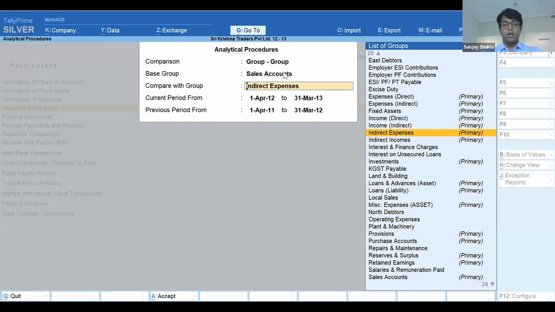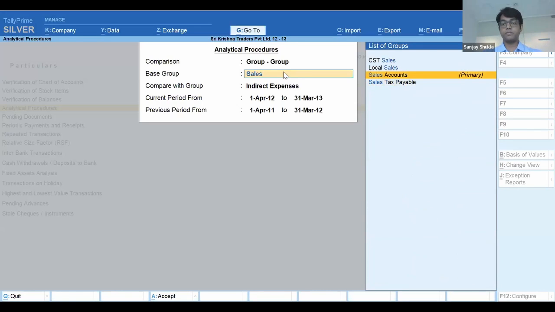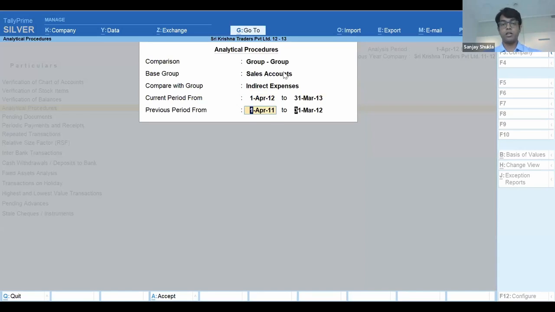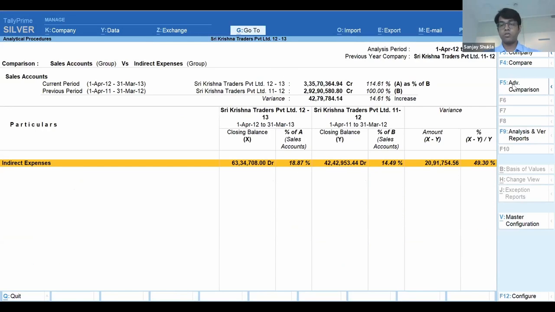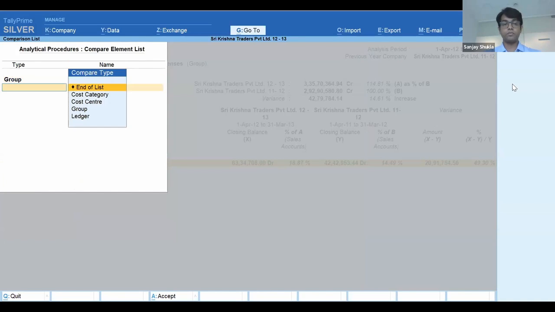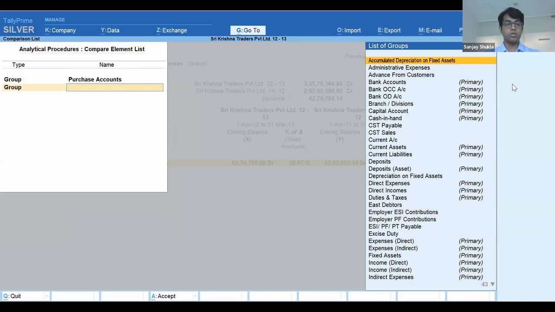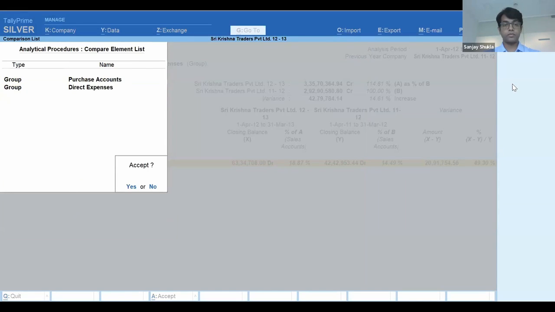Now here I have taken the sales group as my base, and sales as my base, and indirect expenses. Now if I want to add more, for example, I want to add the group purchase account, add group direct expenses.